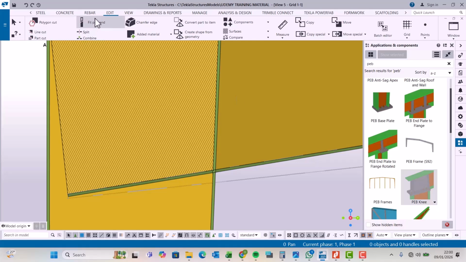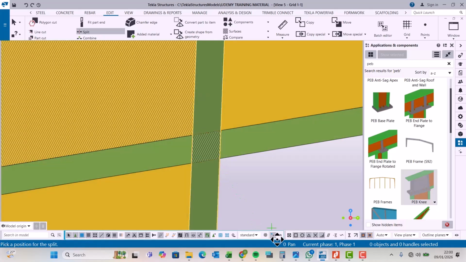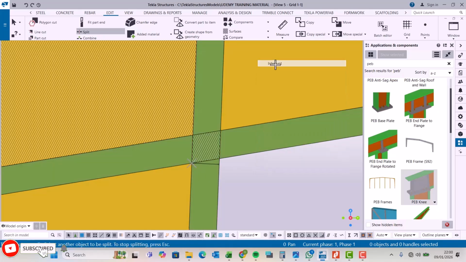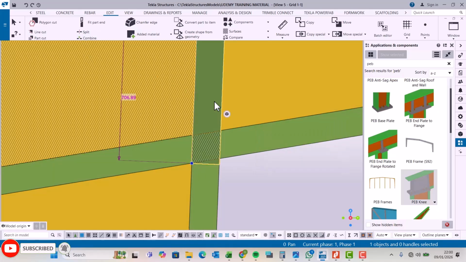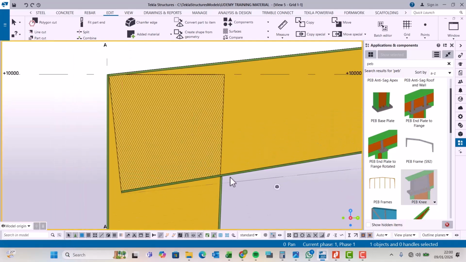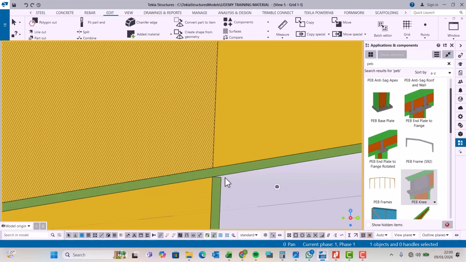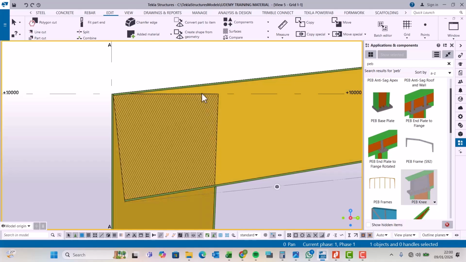So let me come to Edit right here and come to Split. I want to cut off this member here. So I'm going to first of all disable this, and cut that off by coming to Split, and I don't want to see this part or that flange right there. The next thing I'm going to do is also cut off this. But prior to cutting that off, I want to create an end plate between this point and this point.